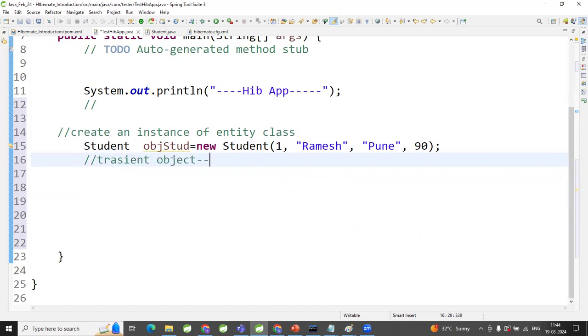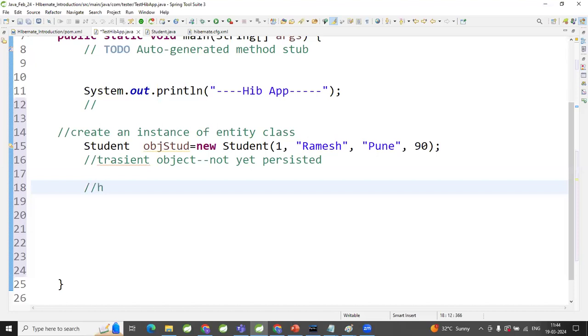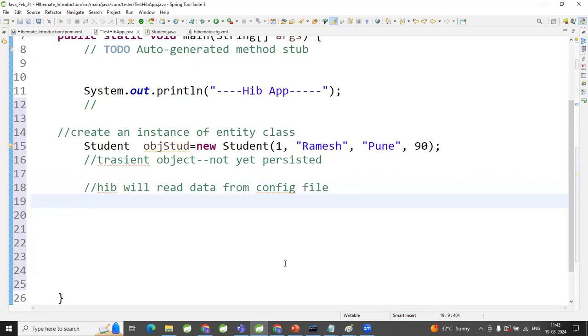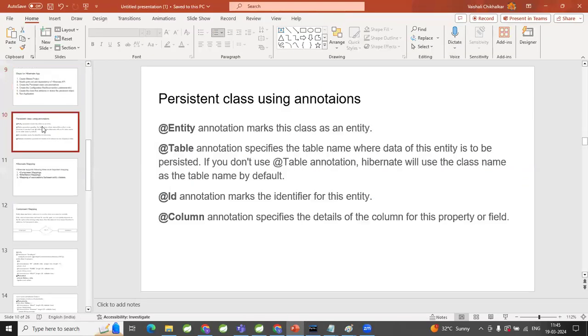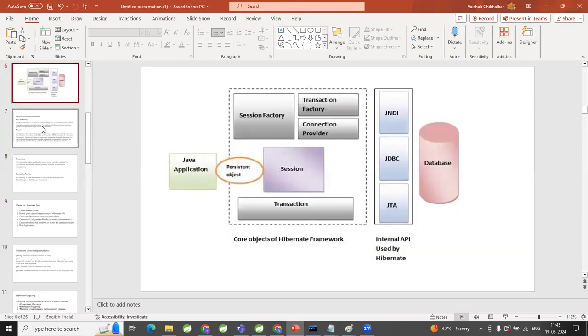Transient object means not yet persisted. So Hibernate will read the connection-specific data from the configuration file. How is Hibernate going to read the data from the configuration file? Now here we have to go through the diagram.